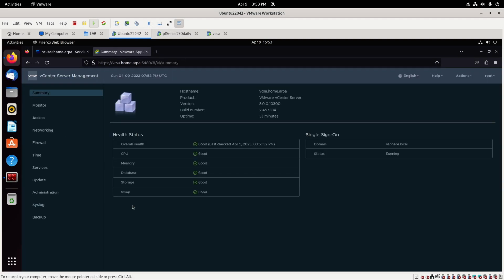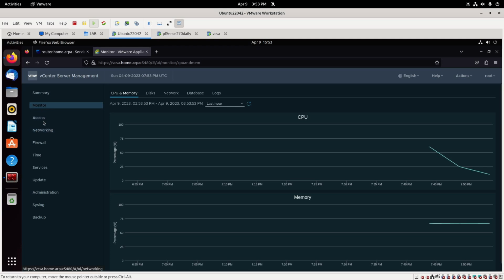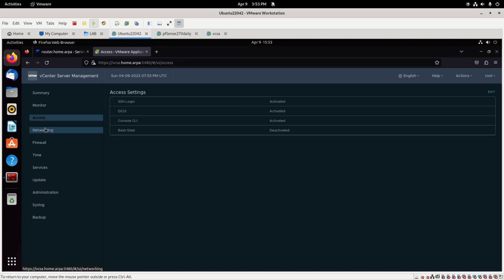Okay, so that was kind of weird. That was not really progressing, and then it just logged me out. So I guess once you get to that point, go ahead and refresh, log back in, and make sure everything's looking good. All right, everything does look good here. Let's click through each of these things on the side here. Access. Got all of those activated. Networking.